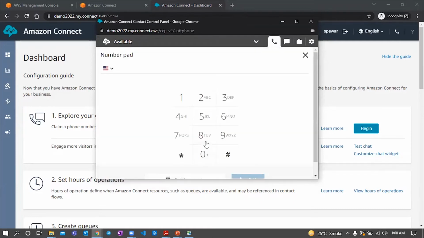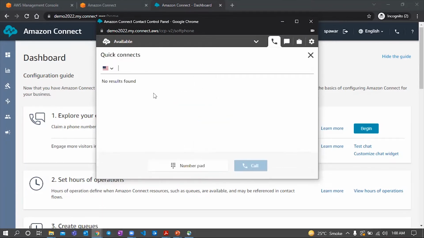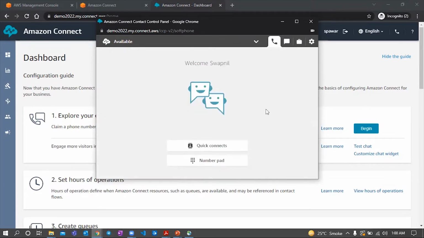And here is the number pad. If you want to make outbound calls to the customer, you can do that. You can also use quick connects. Basically, what are all these concepts? We're going to look at them shortly. But this is how the CCP panel looks.